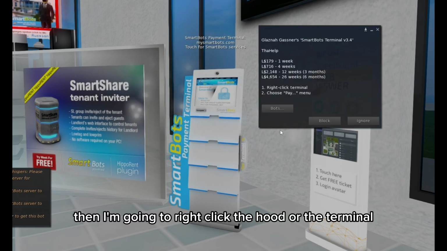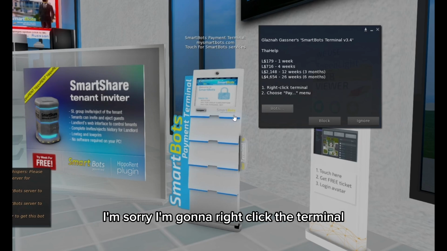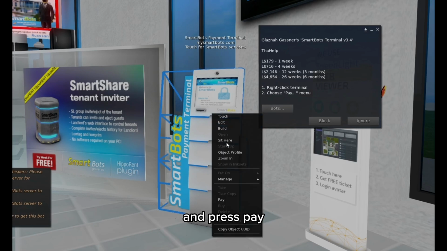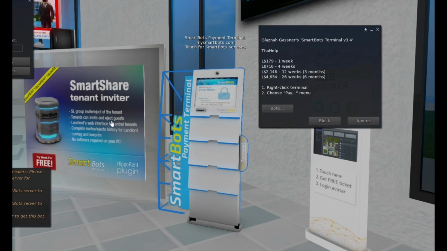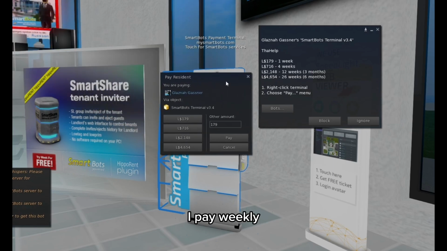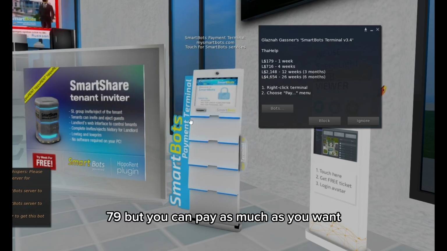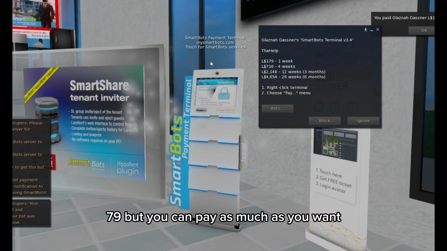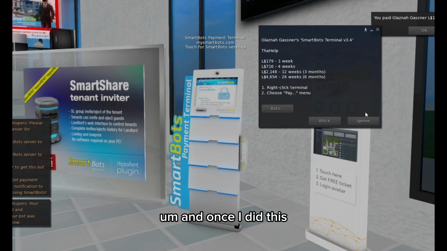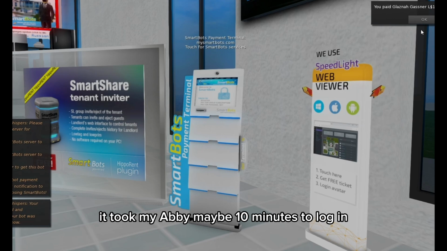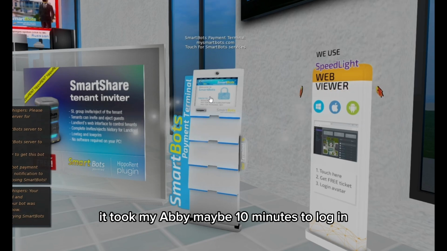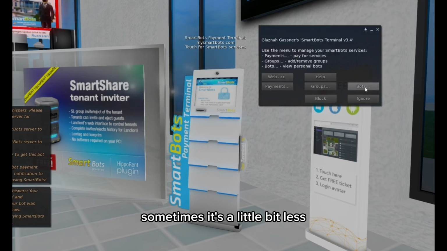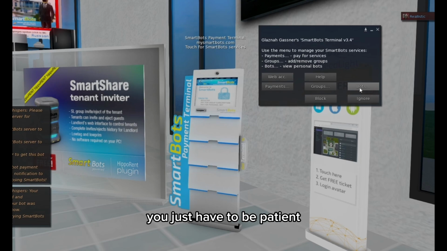Then I'm going to right click the HUD or the terminal. I'm going to right click the terminal and press pay. And then, like I said, I pay weekly, so I'm going to go to $179, but you can pay as much as you want. And once I did this, it took my bot maybe 10 minutes to log in. Sometimes it's a little bit less, sometimes a little bit more. You just have to be patient.